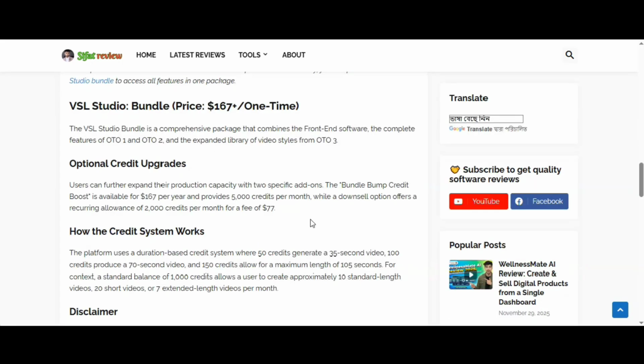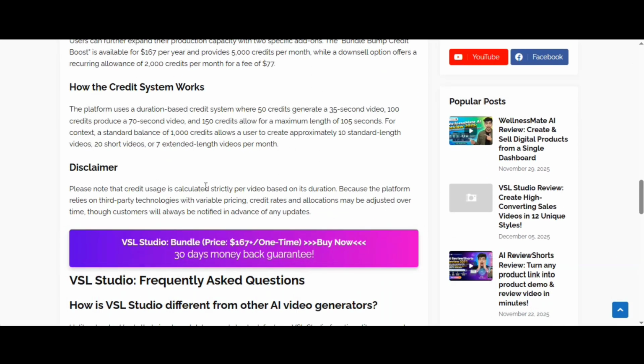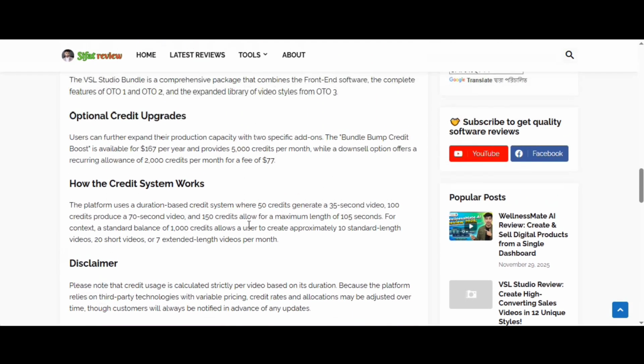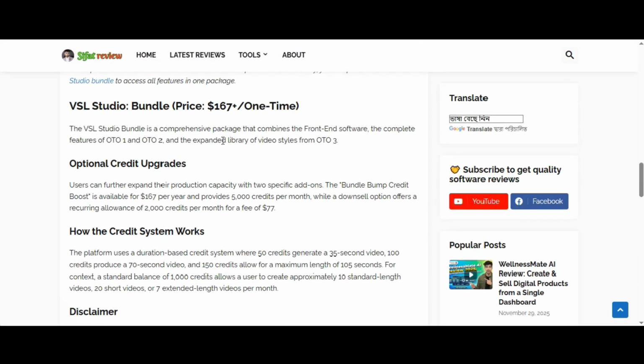Finally, there is the bundle deal, which costs $167. This is the all-in-one package that includes the front end plus all the upgrades I just mentioned: Pro, Business, and the booster styles at a significant discount compared to buying them separately. Just a quick reminder, to access any of these upgrades individually, you must purchase the front-end software first. Alternatively, you can purchase the VSL Studio bundle to access all features in one package.